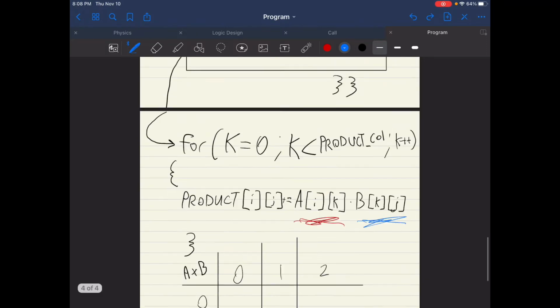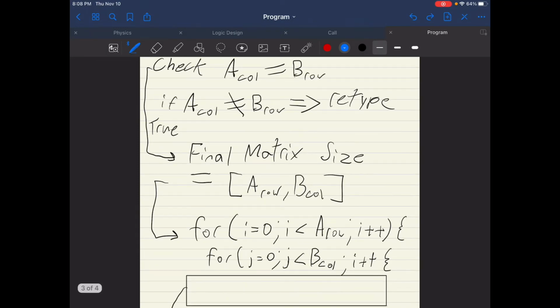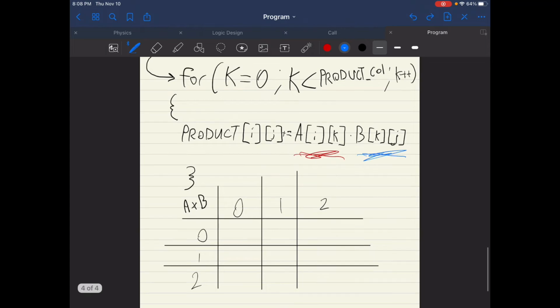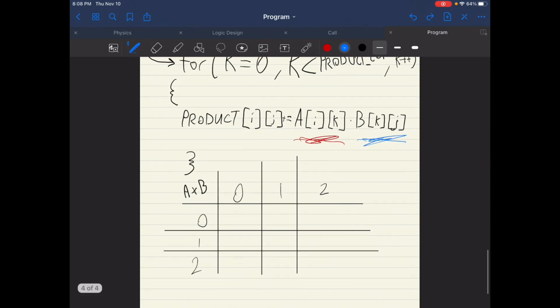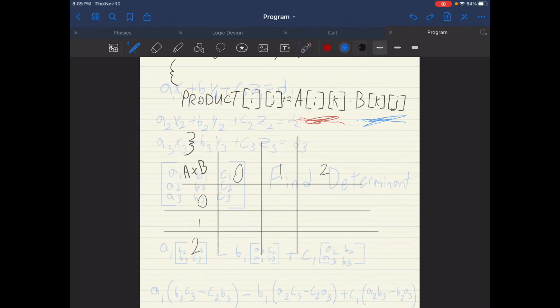Quick little recap. Basically, we check and make sure that the columns of A are equal to the rows of B. If they're not equal, they retype it. Then we make a new product matrix, which has A's number of rows and B's number of columns. Then we index through the matrix. That matrix is empty. We go to each individual point and say, this is going to be equal to this times this, and then we add it together, just how you would in matrix multiplication.